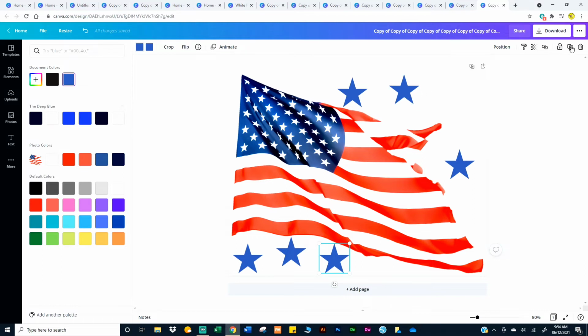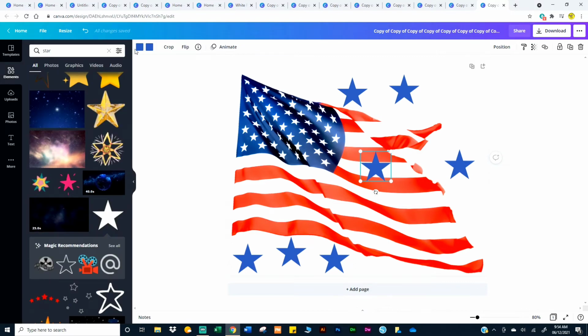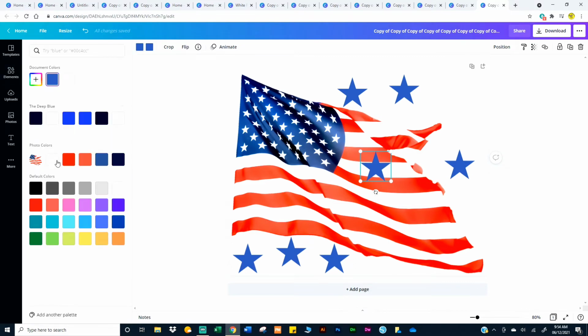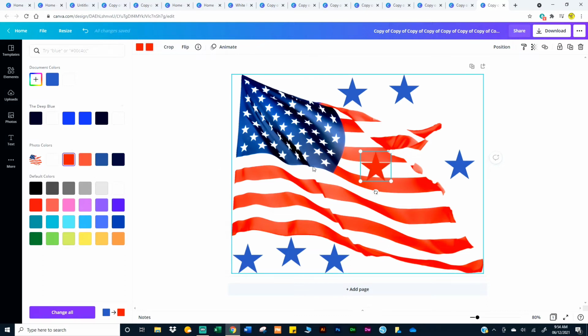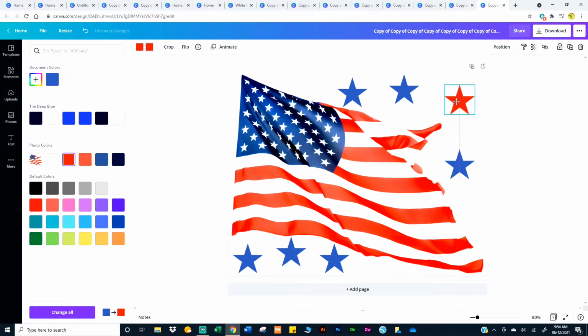So I'm gonna duplicate another one. Just gonna put it right there, and I'm gonna make it red. Just gonna pick the red. Oops, that's the background. So then the blue. Click on the blue. Make it the same red. I'm gonna duplicate it.